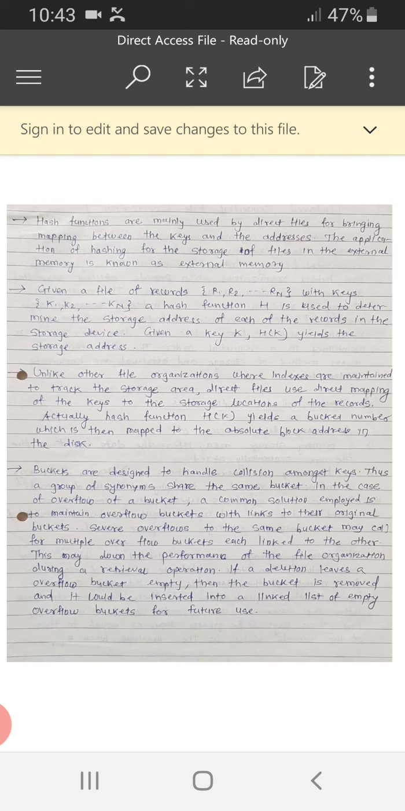Unlike other file organizations where indexes are maintained to track the storage area, this direct file uses the direct mapping of keys to the storage locations of the record. So actually these hash functions yield the bucket number, which is then mapped to the absolute block address in the disk.